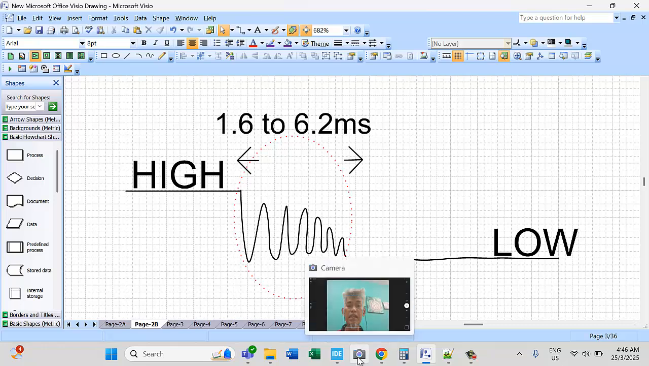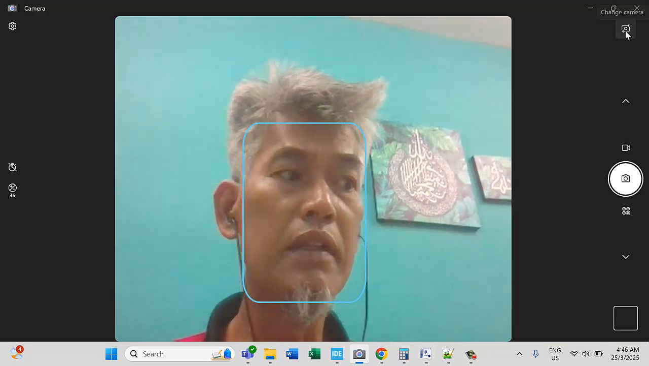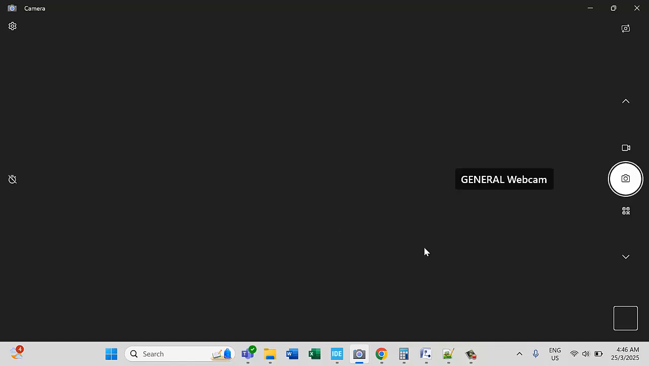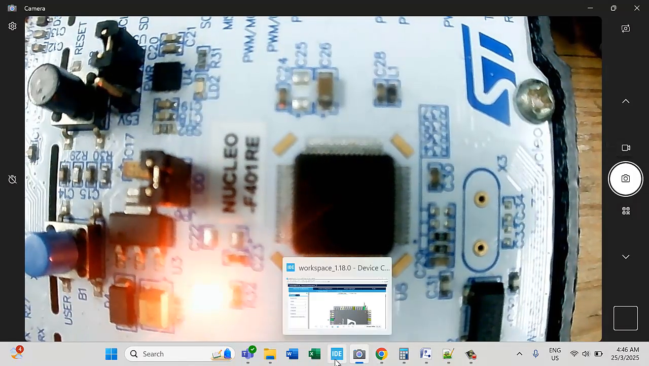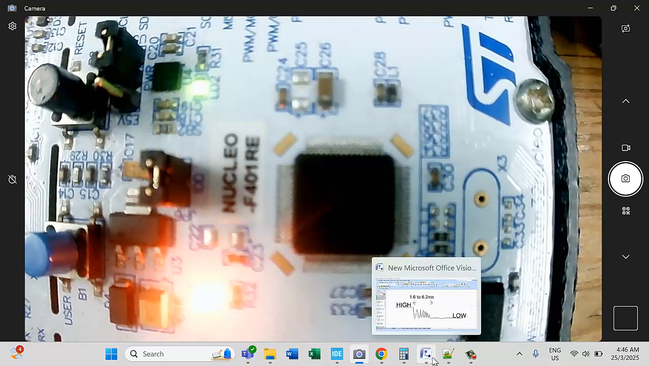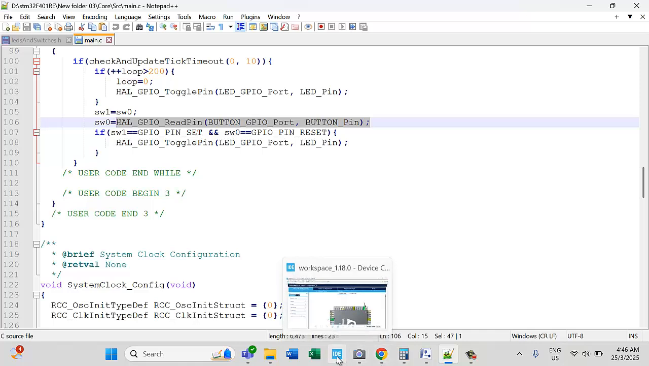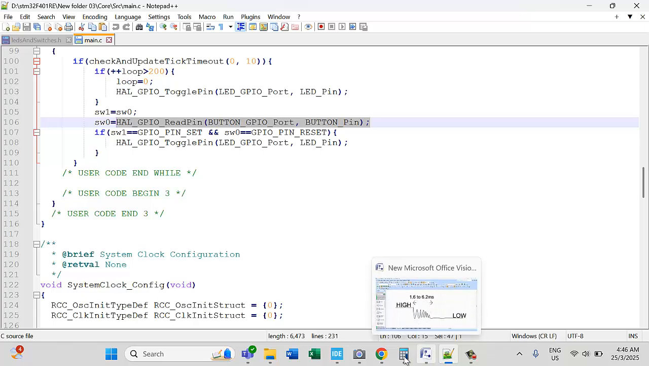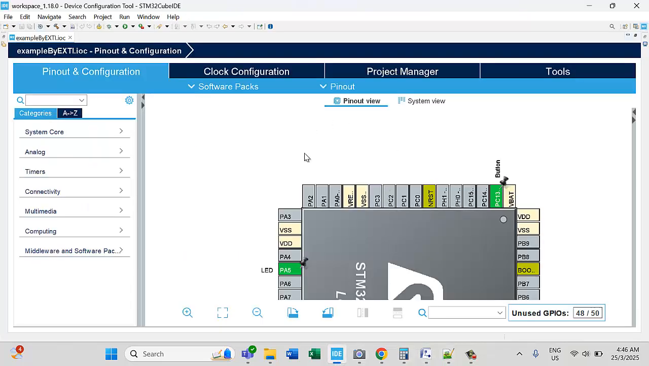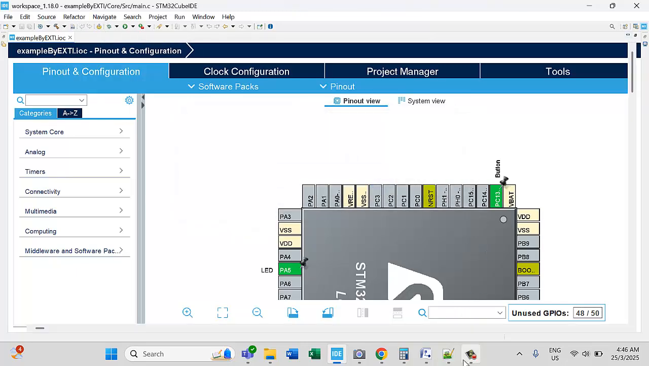Okay, now let's go to the previous code. Sorry, this code is in 2B. You can see the code later.